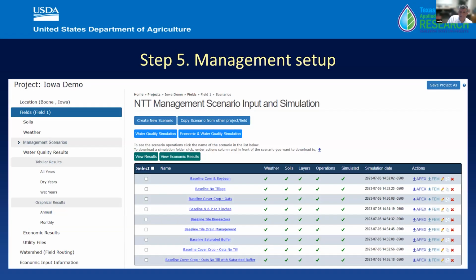And also the water quality can be simulated, or both economic and water quality simulation can be done. Once you do that, you can view results of environmental or economic as well. And here's the function. Again, you can download the Apex file for your classroom and analysis for research, but this is only for the RE version.